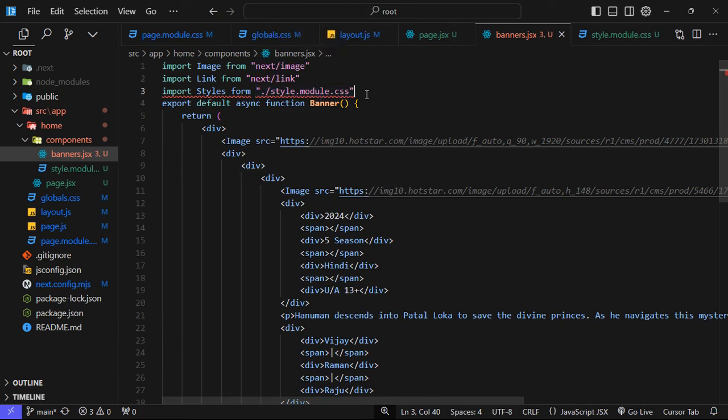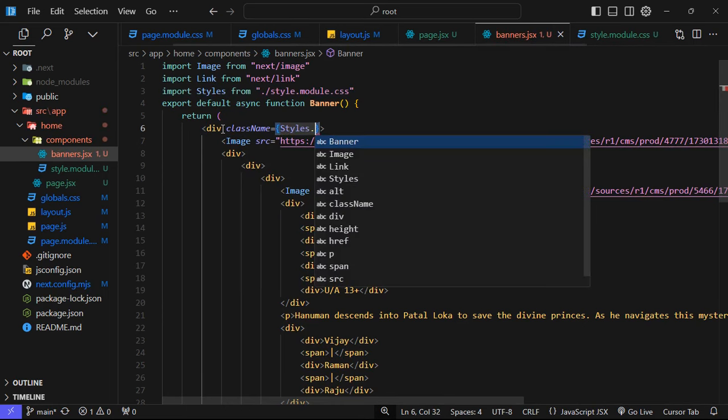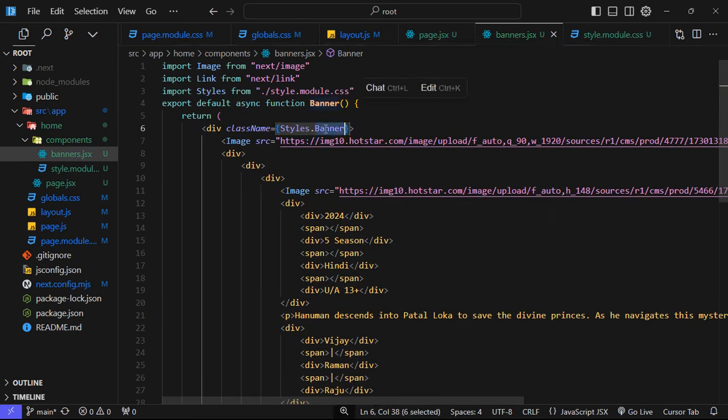Expecting to be this. Okay, the spelling is wrong. Perfect. Now next, what I need to provide here is the class name. So I will say class name to be banner. Okay, so let's do some styling for these.